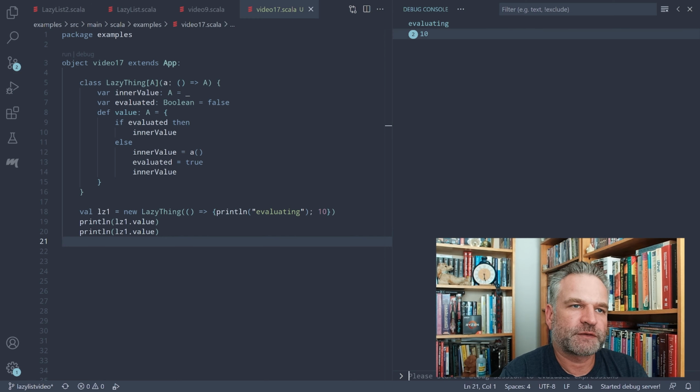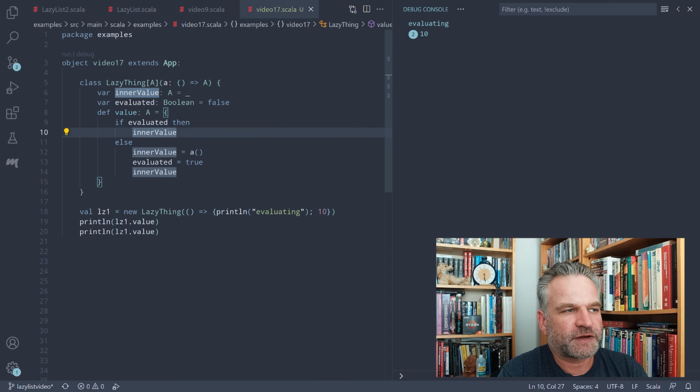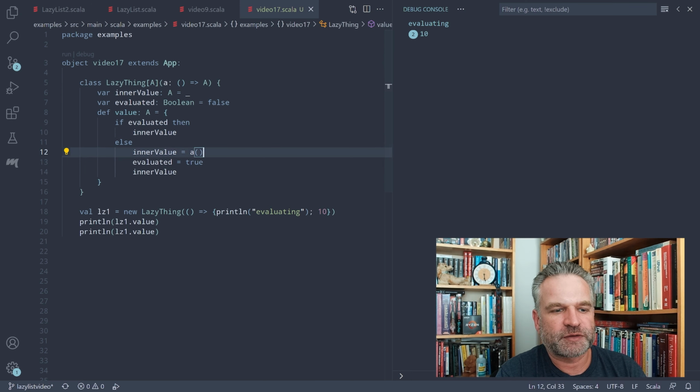There we go. So we printed out two tens, but we only evaluated one time. So that's the beginning of our lazy data type. Now, people who know Scala are probably screaming right now, because this isn't as good as it could be. There are some Scala built-in constructs we can use to make this much better.